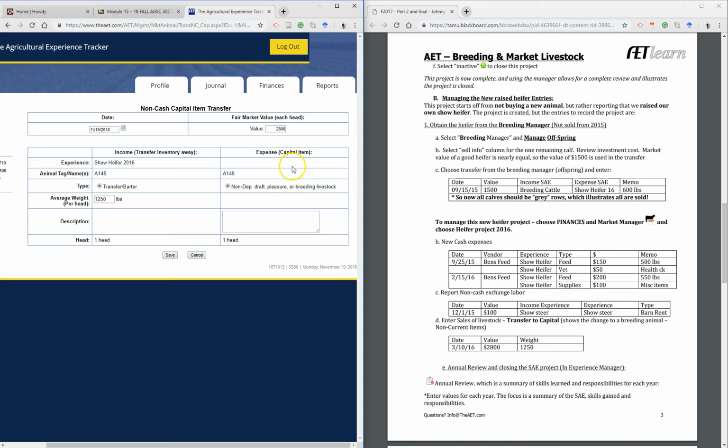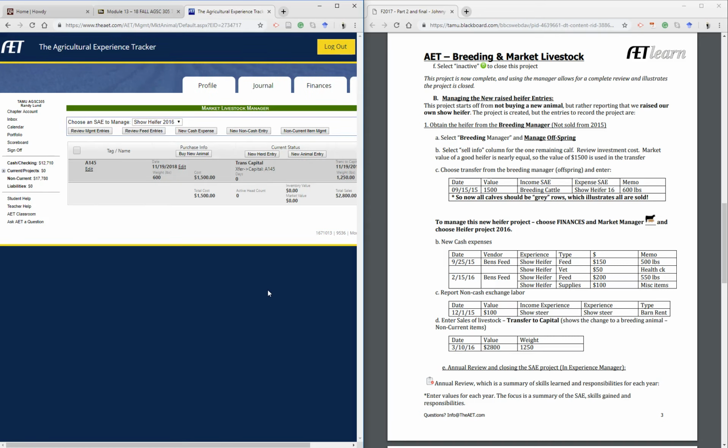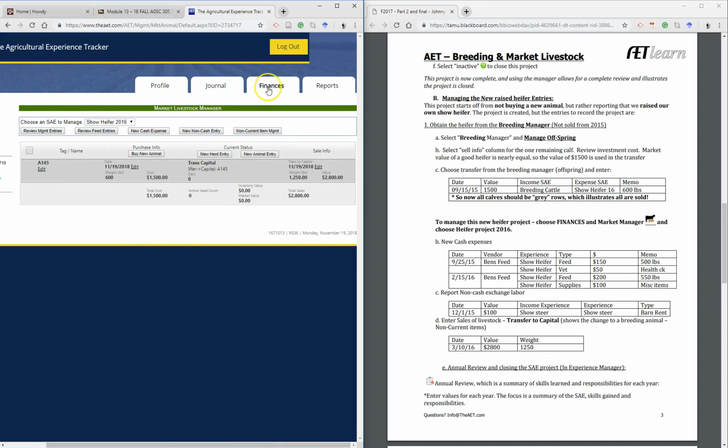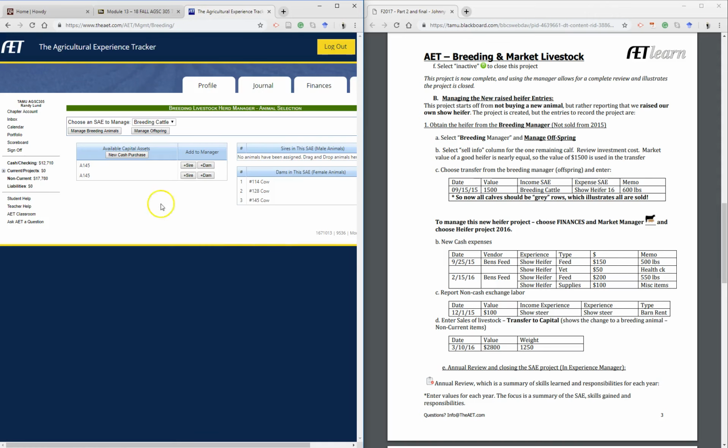You know that she's going to go over here as a non-depreciable breeding livestock, and the reason she's non-depreciable is because we've raised her from a baby. So now it's grayed out. That animal has been transferred. So let's go back into now our breeding herd manager.